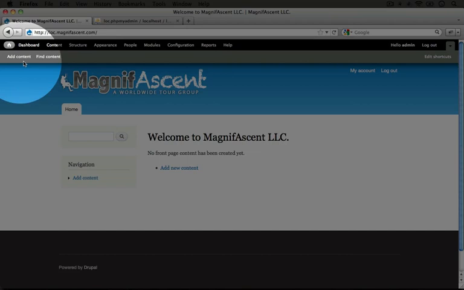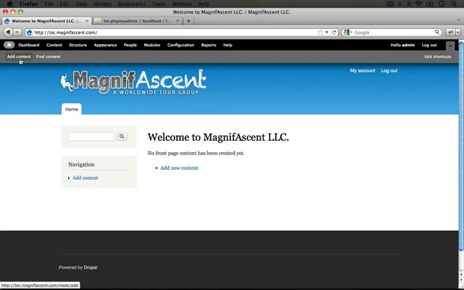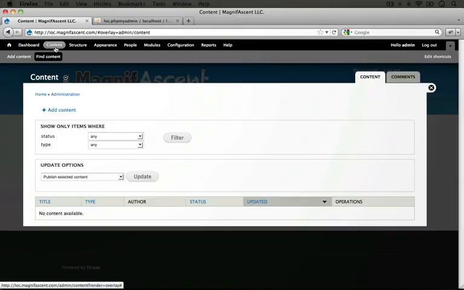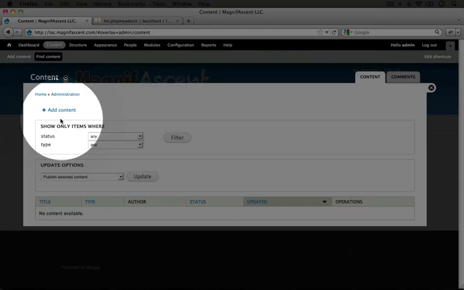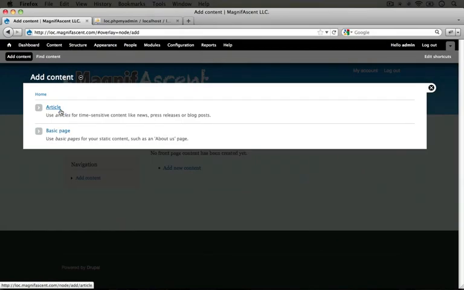Up here, in the shortcut bar, we have a link to add content as well. But because this is a shortcut, this could be removed in the future. So the permanent place to look for this link is under Content. And if you go ahead and click that, you'll see there's a link up at the very top that says Add Content. Let's go ahead and click that.